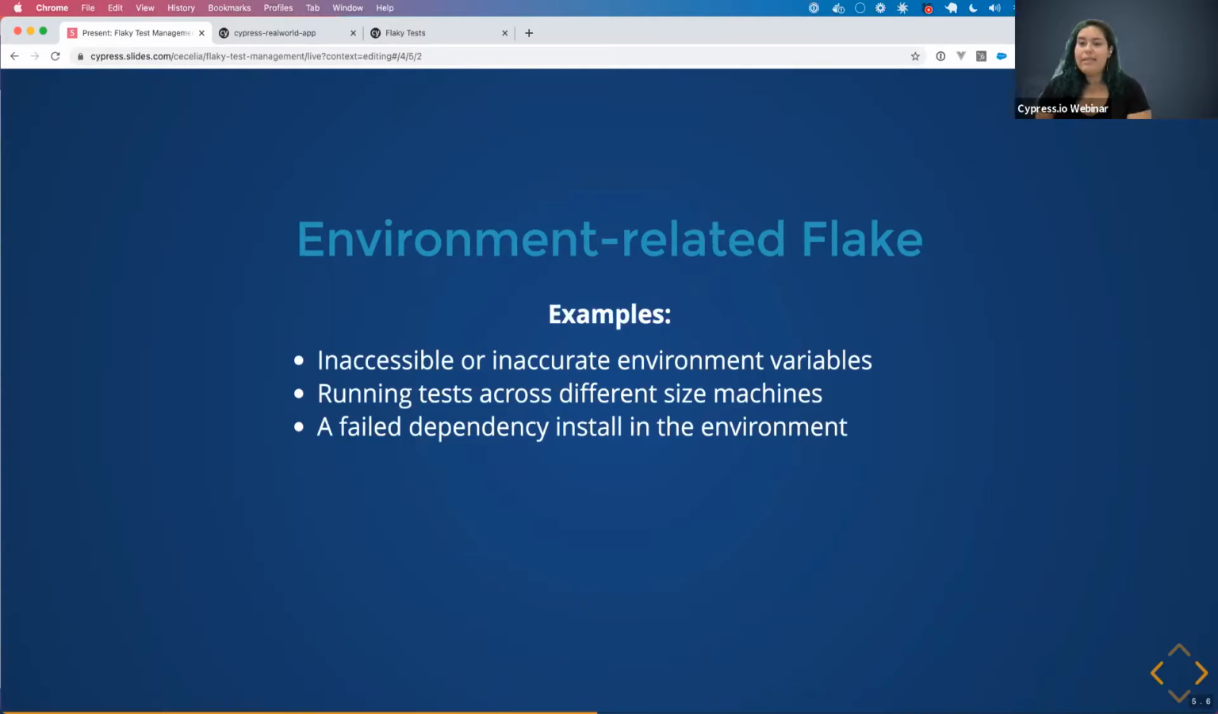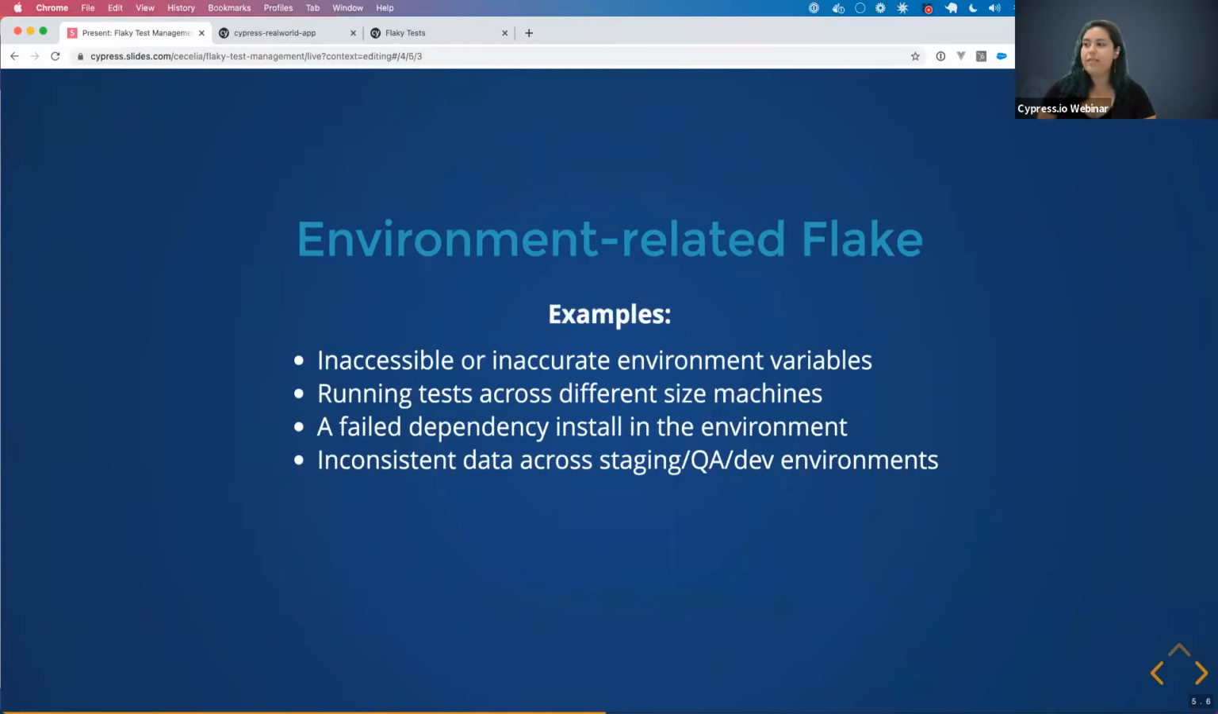You could have a failed dependency install. Something goes wrong and the binary of your application just doesn't install properly. And then last but not least, inconsistent data management across the environments that you're running tests on. Sometimes you're hitting a staged environment, sometimes QA, sometimes dev, or sometimes local, and the user data that you're trying to access is only available on certain environments, then you can have flake. And again, none of this is related to your application. None of this is related to the way the tests are written. This is only as a result of how you're running the tests and the infrastructure that you're running on.